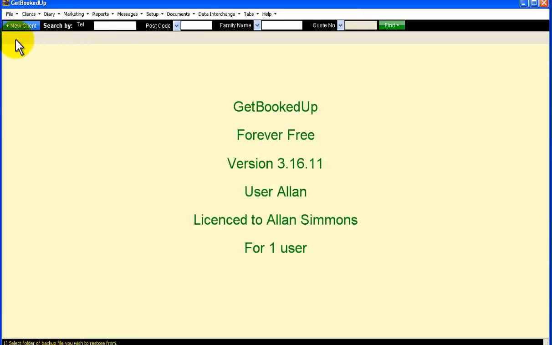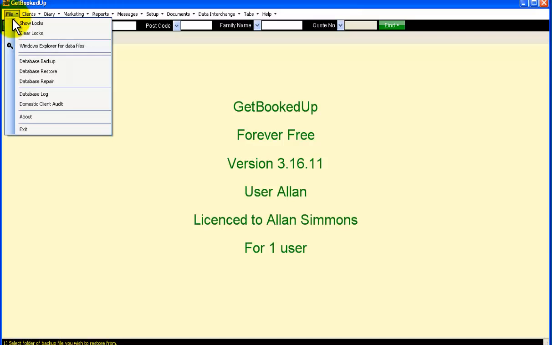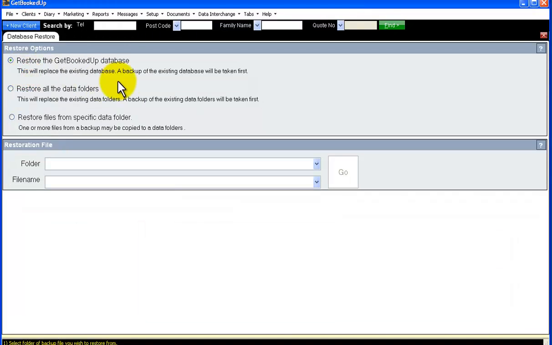So let's have a look at the restore side, and we go to the File menu, Database Restore. So obviously if you've had a system crash and you've had to reinstall the software, or you've lost your data, you can come to the Restore section here and you can restore the GetBookedUp database. So that copies all the database back in if you've got your data folders intact but just lost the database.